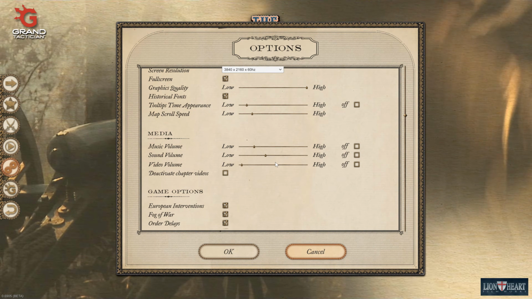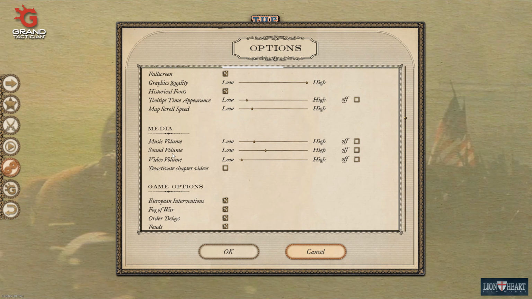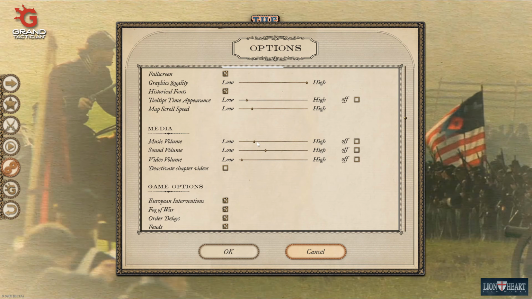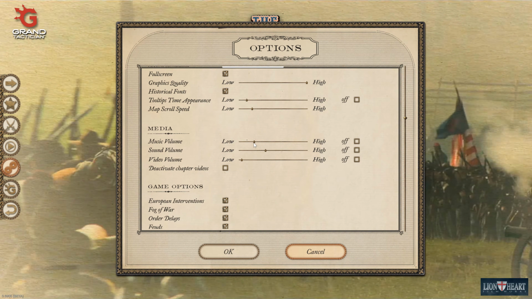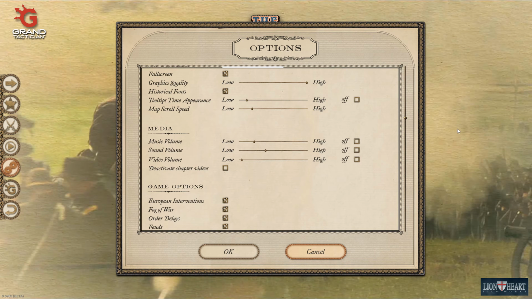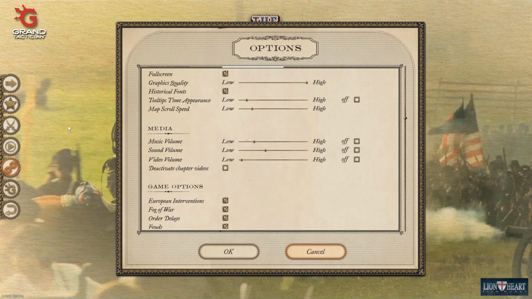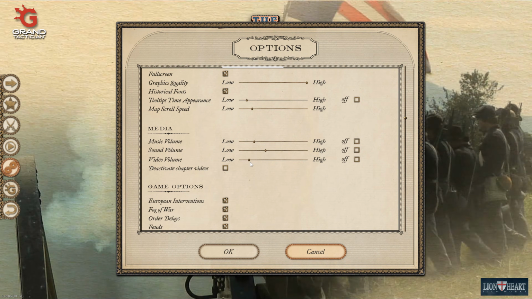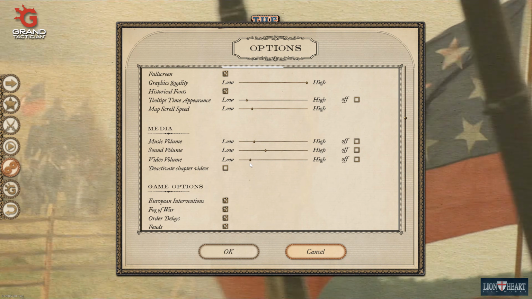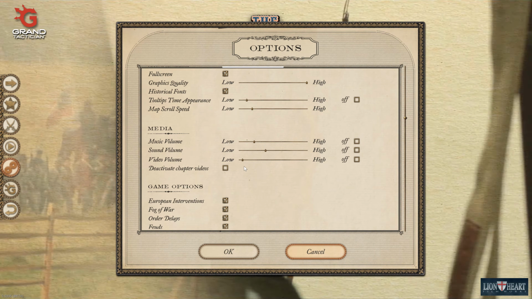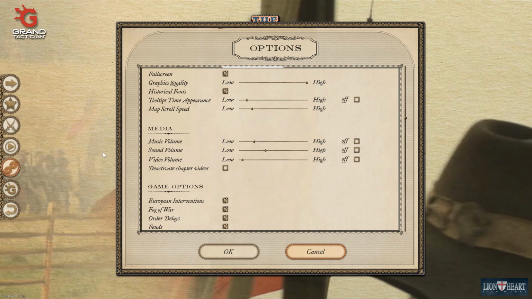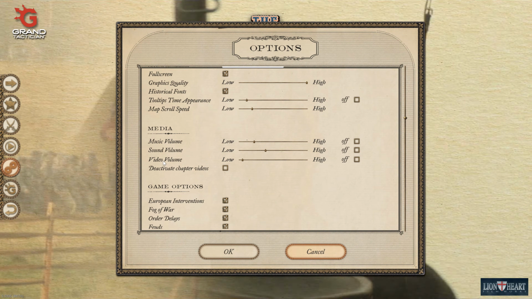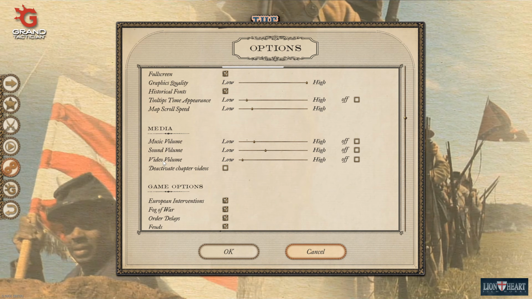Alright, let's move on to media. This is all pretty self-explanatory. Music volume, this is music volume in the game. Right now, the music that's playing behind us is actually a part of the video. So if we take this and turn it up, you can hear it gets louder. That's not how it is throughout the whole game. It's just this title screen, this main screen.